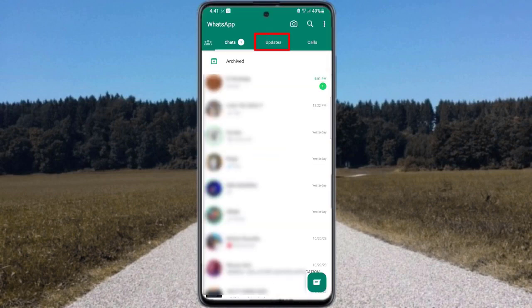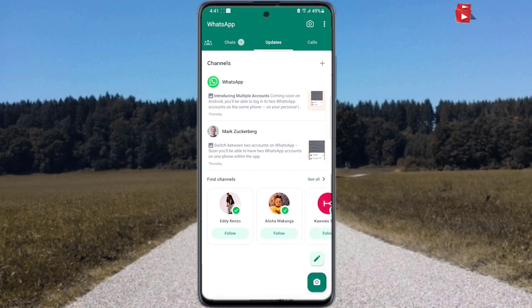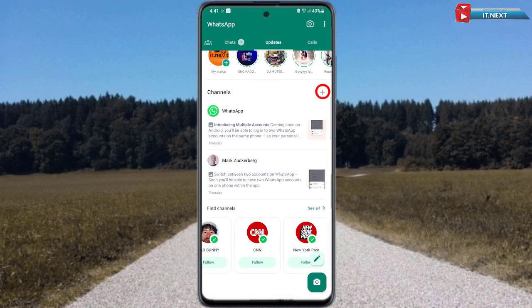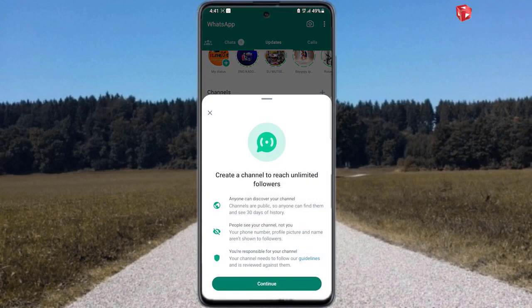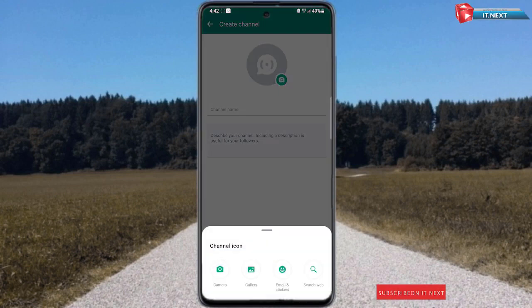Here tap on the Updates tab. Move down to the Channels section. Tap on the plus icon. Tap to select Create Channel. After that, this will pop up saying create a channel to reach unlimited followers. Tap on Continue. Here let us start by uploading the profile picture for the channel.